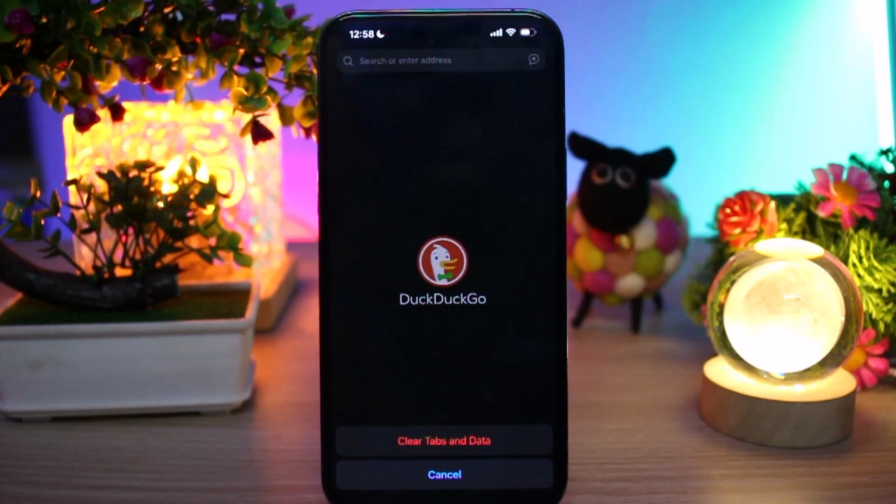If you want DuckDuckGo to clear your history automatically every time you close the app, tap the three dot or menu, then go to Settings, look for Fire button Settings or Automatically Clear Data and turn it on. This way, DuckDuckGo will always clear your history for you, helping keep your browsing private. And that's it. You have successfully cleared your browsing history in DuckDuckGo on your iPhone.